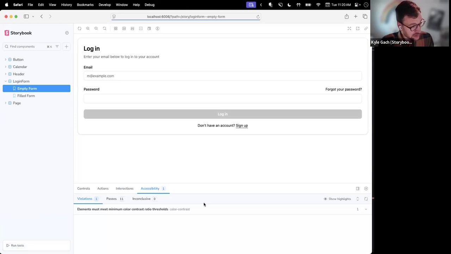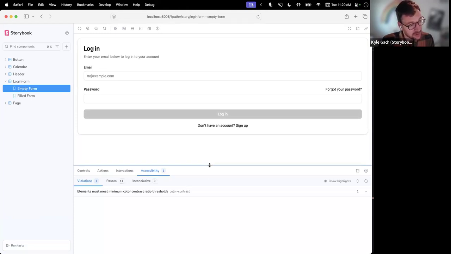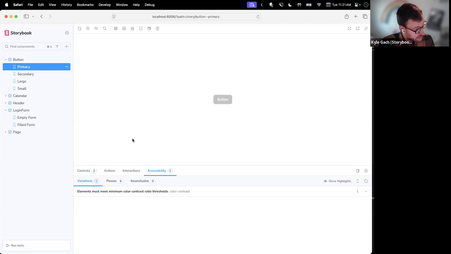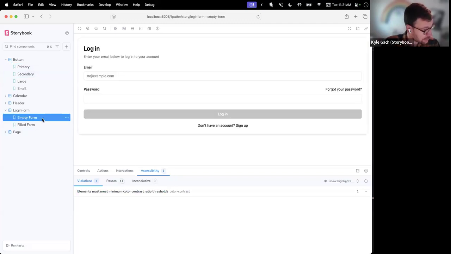And so first I want to show you the accessibility add-on. This has existed for a long time in Storybook. It's probably Storybook's most popular add-on actually that isn't built in. And you can just use it manually in a sense by pulling open, let's say, button, primary. Okay, I've got this violation here, or I'm going to go back to the form here. So I've got this violation.